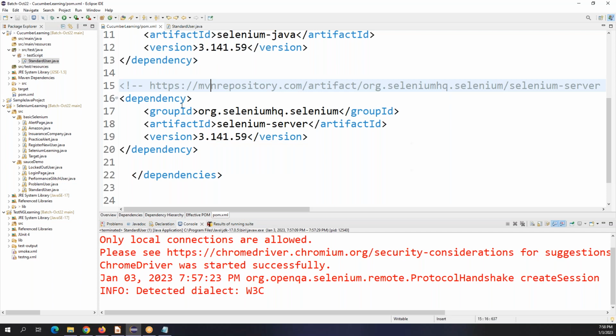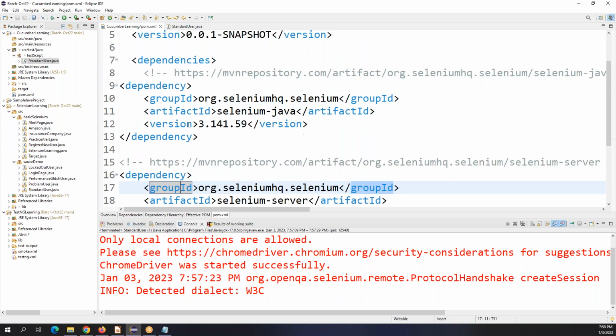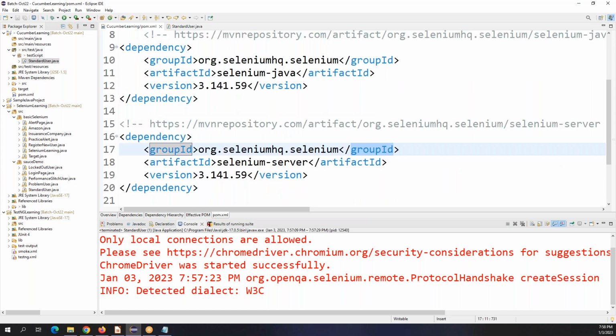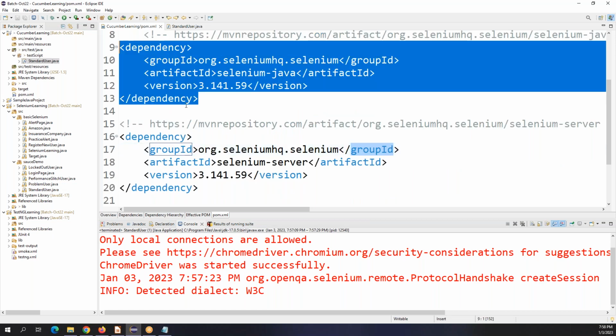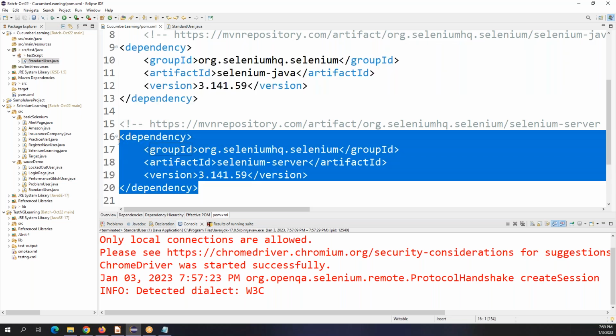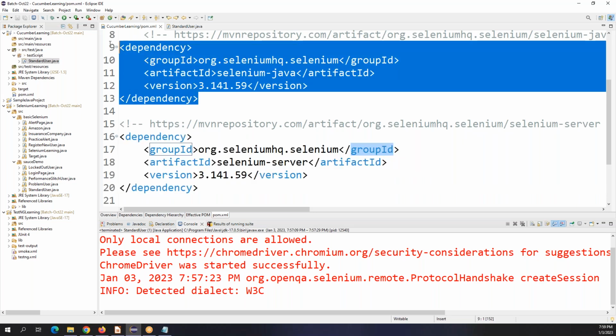So if you see this Maven pom.xml file, it is very powerful, right? By using this pom.xml, we can add the dependencies to add the libraries to our project, right? This is one of the things. And another important thing is we can run our project from the command line if we are using any build tool. So that is also possible by using this pom.xml.